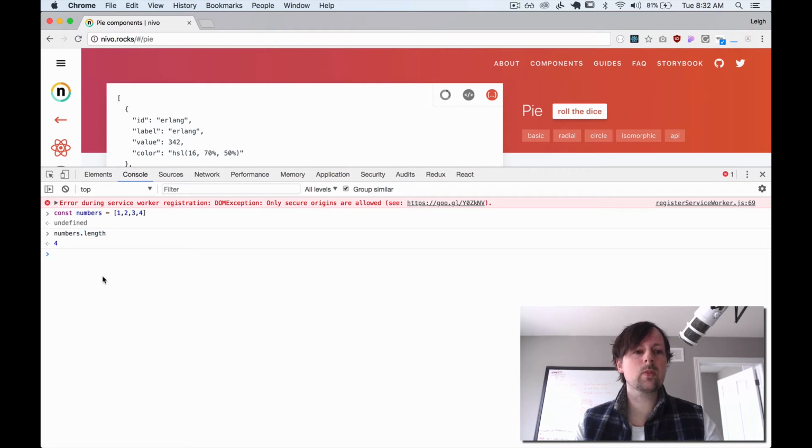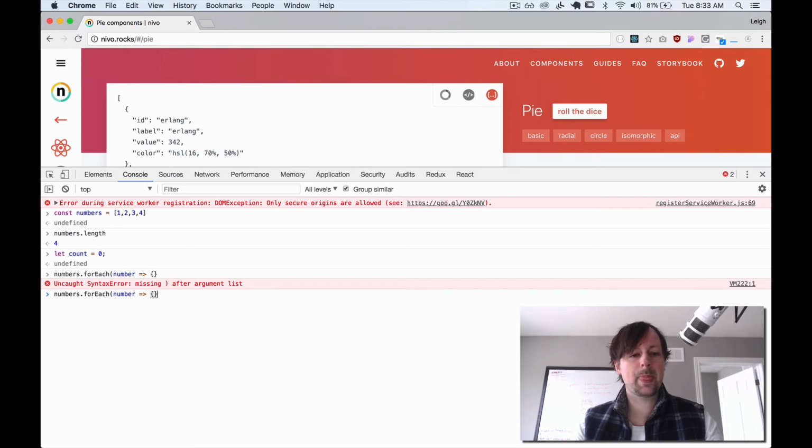So you could write a variable, let count equals 0, and then you could go through all the numbers with forEach. So for each number, do something. Shoot. Okay. It's hard to write in this console. And for each number, I don't really care about the number. All I want to do is say count plus plus. So now if I go back to count, I've got 4. I loop through each number, I don't care what the number is.